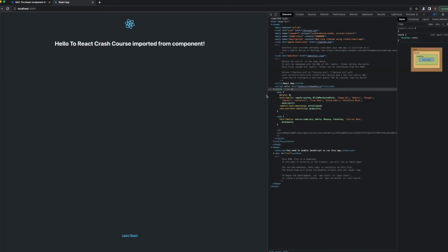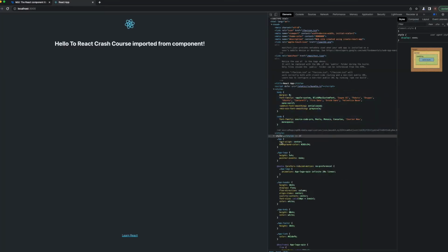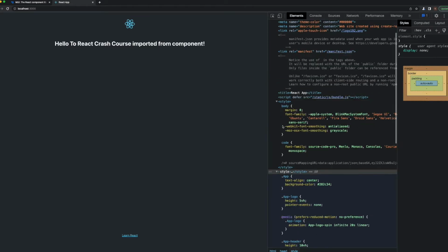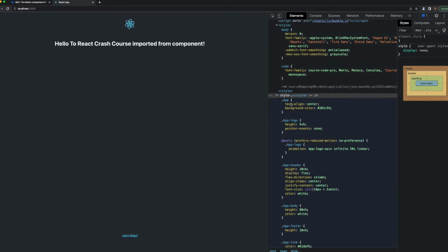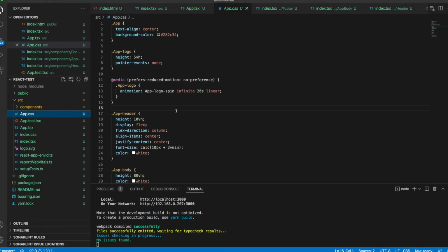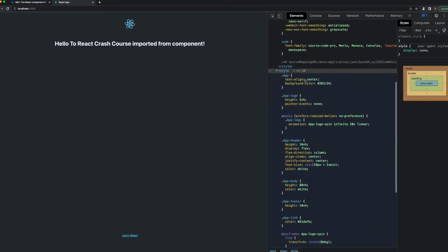Let's see also in the elements here. As you can see, our styles directly live here. So we have the app logo, media, and all of our styles, as you can see, are there.